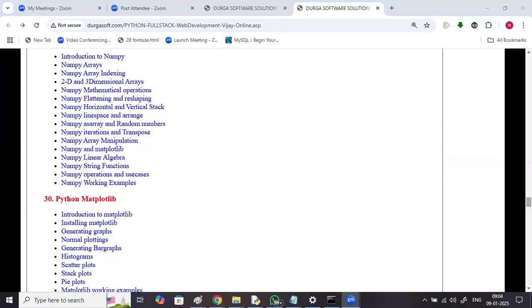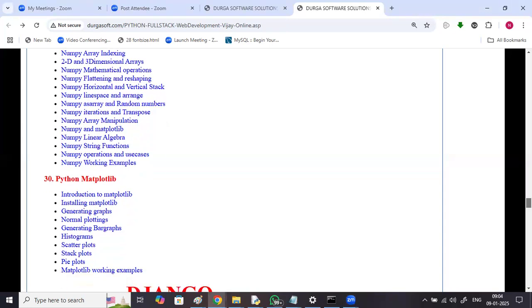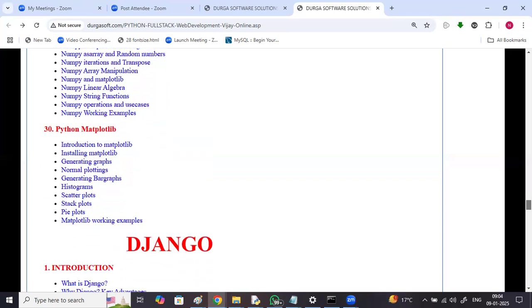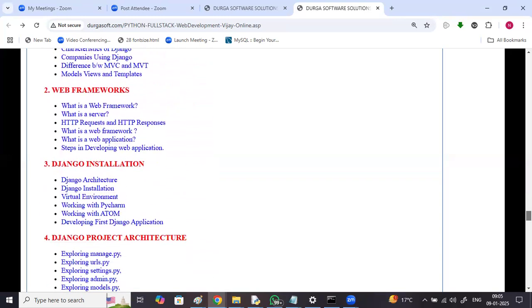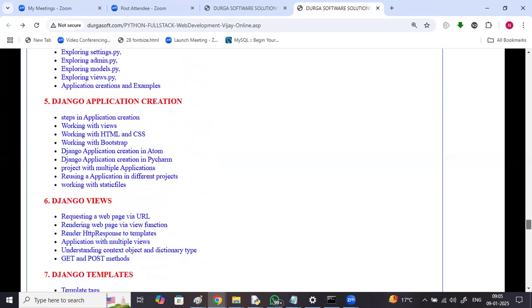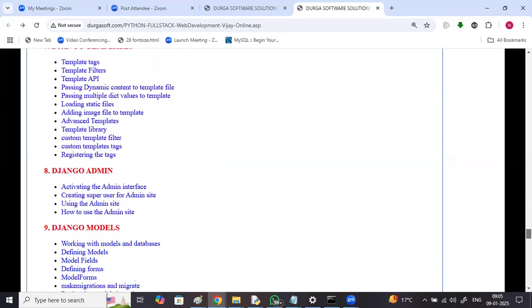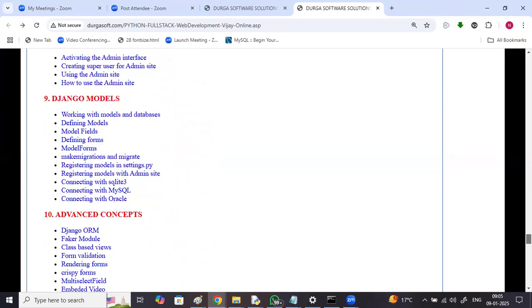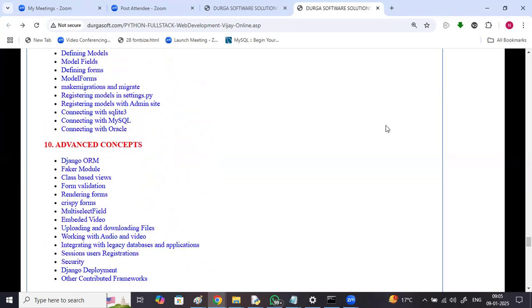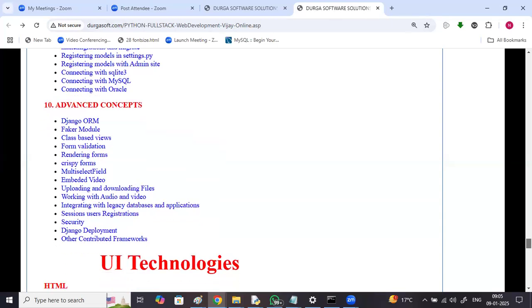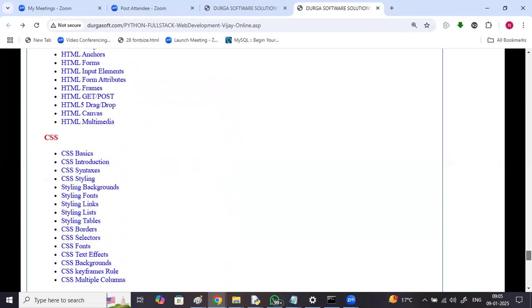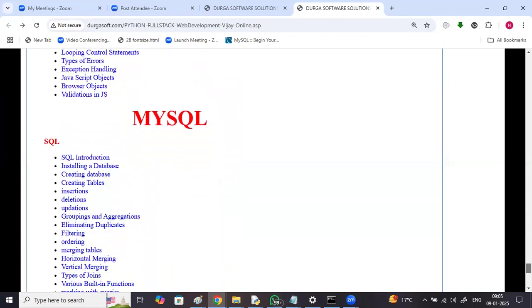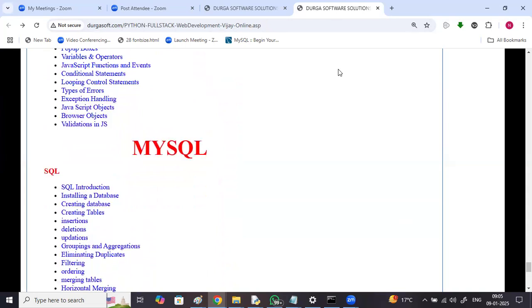And apart from that, people who want to go for Python full stack, Python framework, right? Django framework, web frameworks, installations, project architecture, Django applications creation, Django templates, models, advanced concepts. Here you'll be developing nearly around 15 applications along with me parallelly. Especially this Django will be hands-on, and the prerequisites for it like UI technologies like HTML, CSS, JavaScript, MySQL will be discussed. Along with that, one framework, Flask framework will be discussed, right?